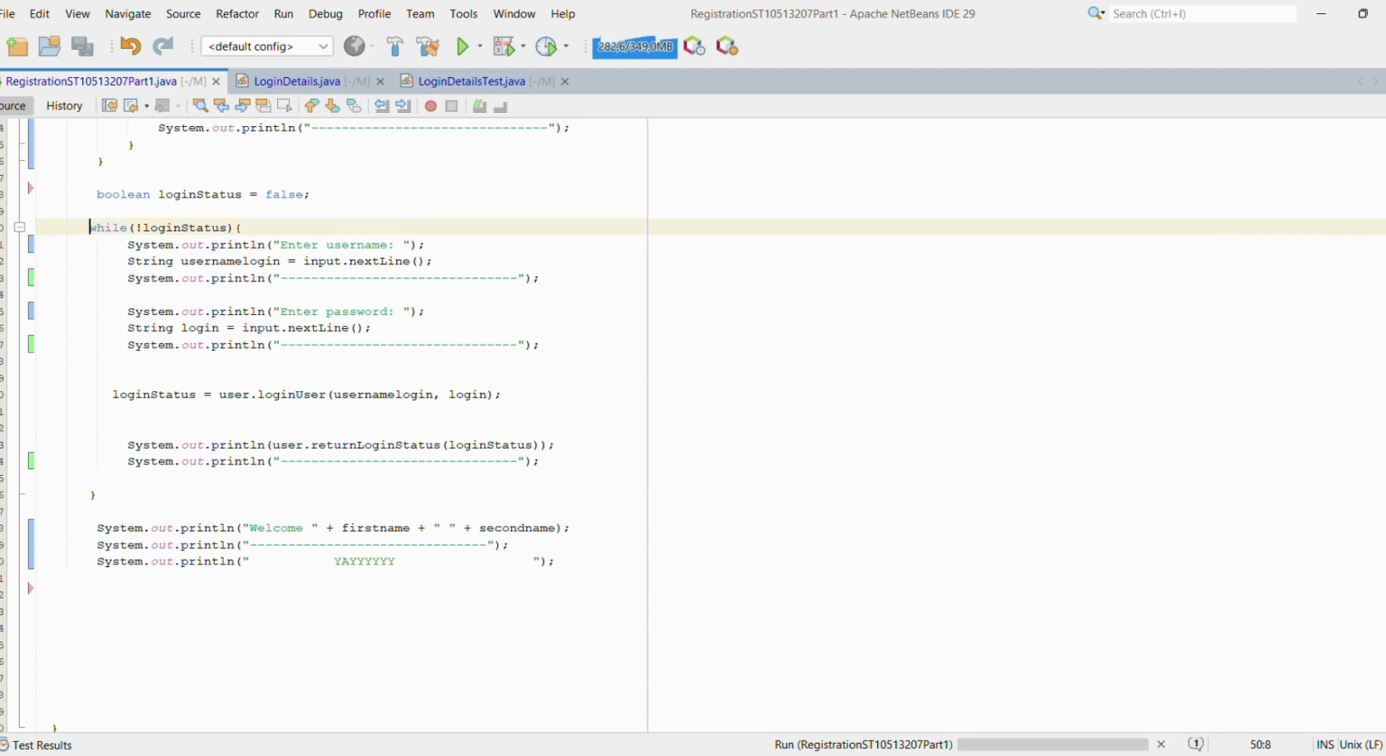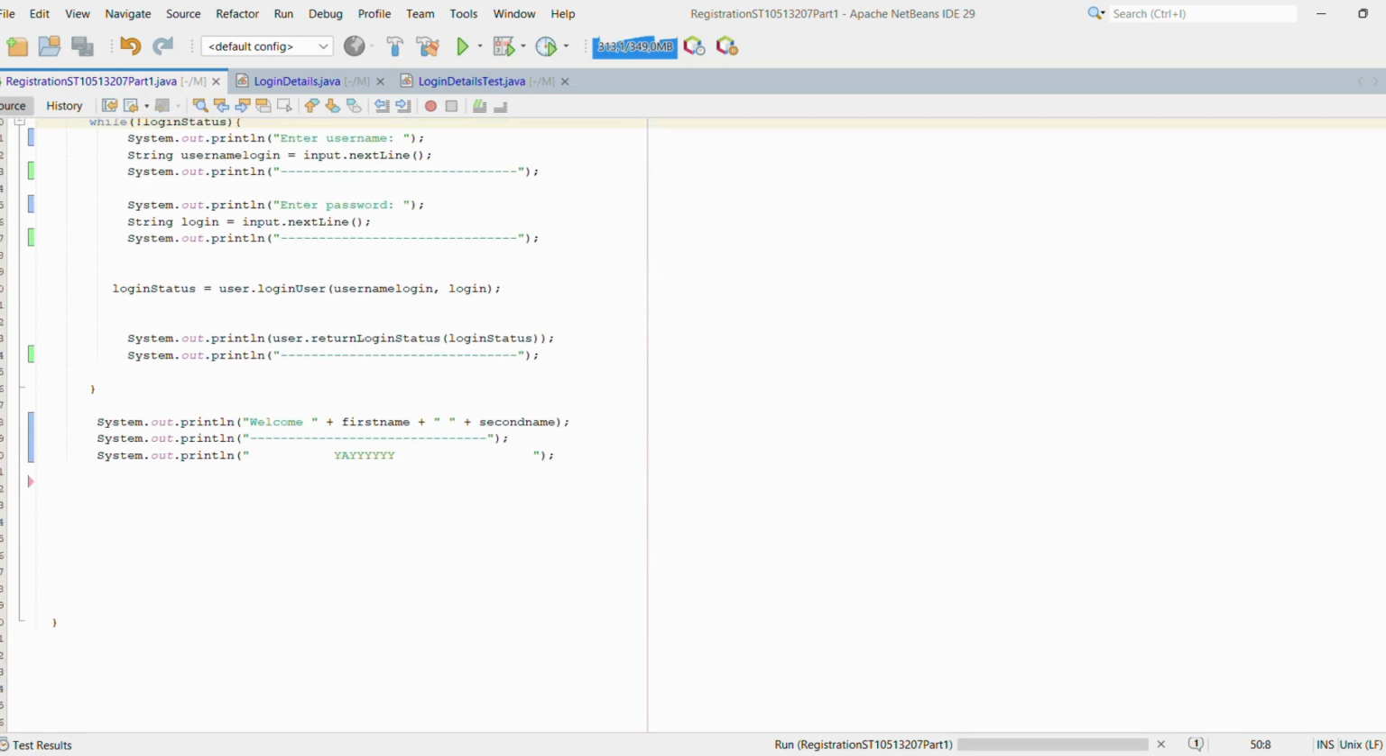Then we have our login input, where it says enter your username, enter your password. So this is basically where the user enters their input, their username and their password. Then we have our login status, user.loginUser.